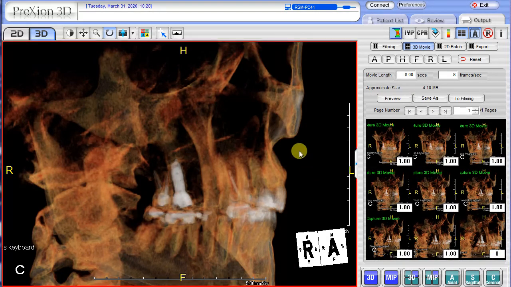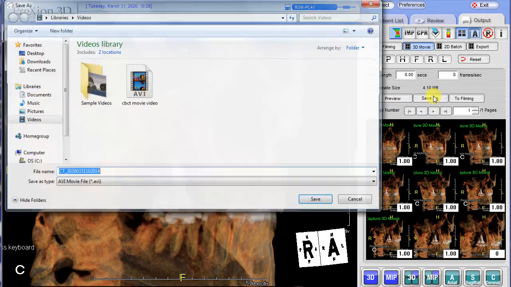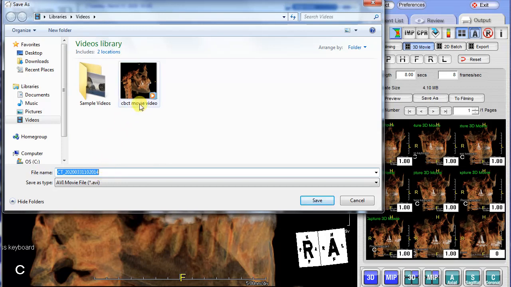When you are ready to save the file, click Save As. Pick a place or a location. Here you can see I captured a previous movie file, and it's under the .avi. It's an AVI file that's being saved. Just click Save and you have your file.